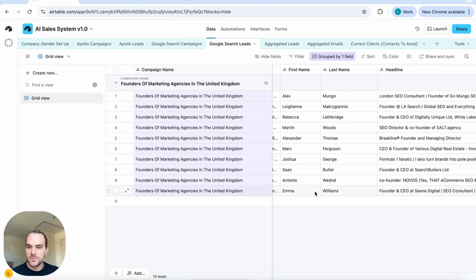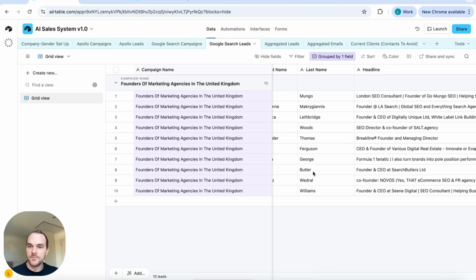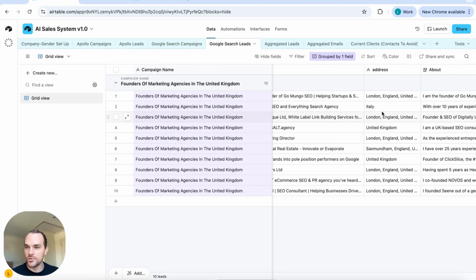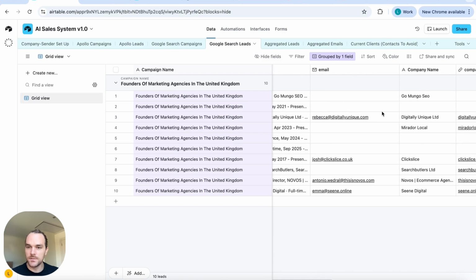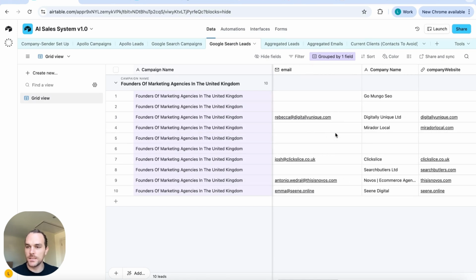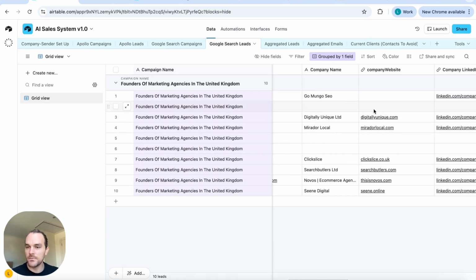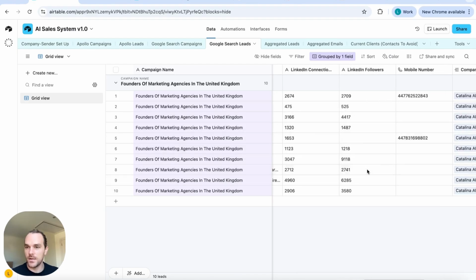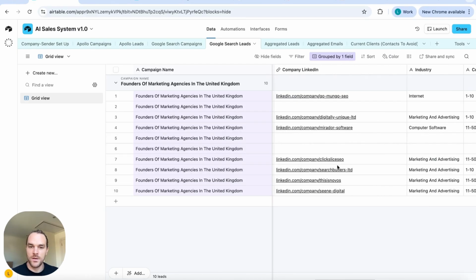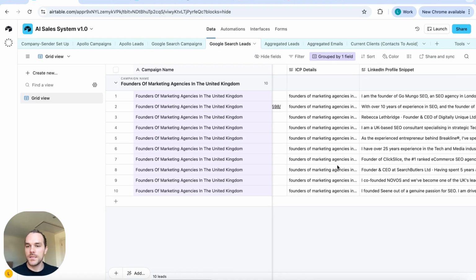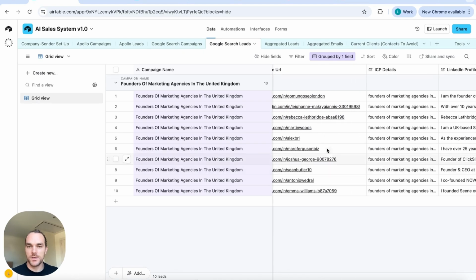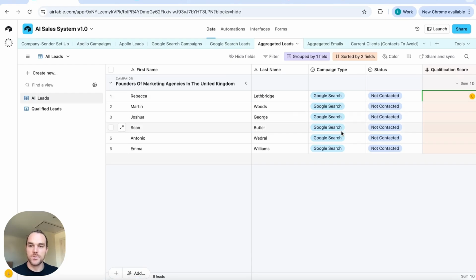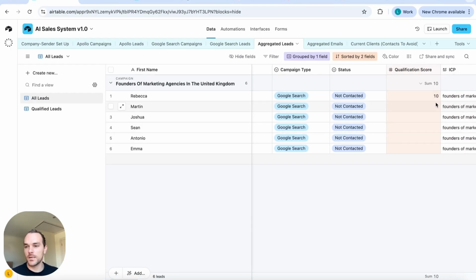Okay, so all of the leads have just finished enriching, and as you can see we have detailed information here about each of our leads. So first name, last name, LinkedIn headline, address, about, experience details. We received an email address for just 4 of the leads. Usually it's a bit better than that. Then we have the company website, company size, job title, connections, followers, mobile number in some cases. Okay, so for all of the leads that we receive an email address and a website, we will send to the aggregated leads table because we want the email address and the website. So all of these leads, we will then start putting them through our qualification process.